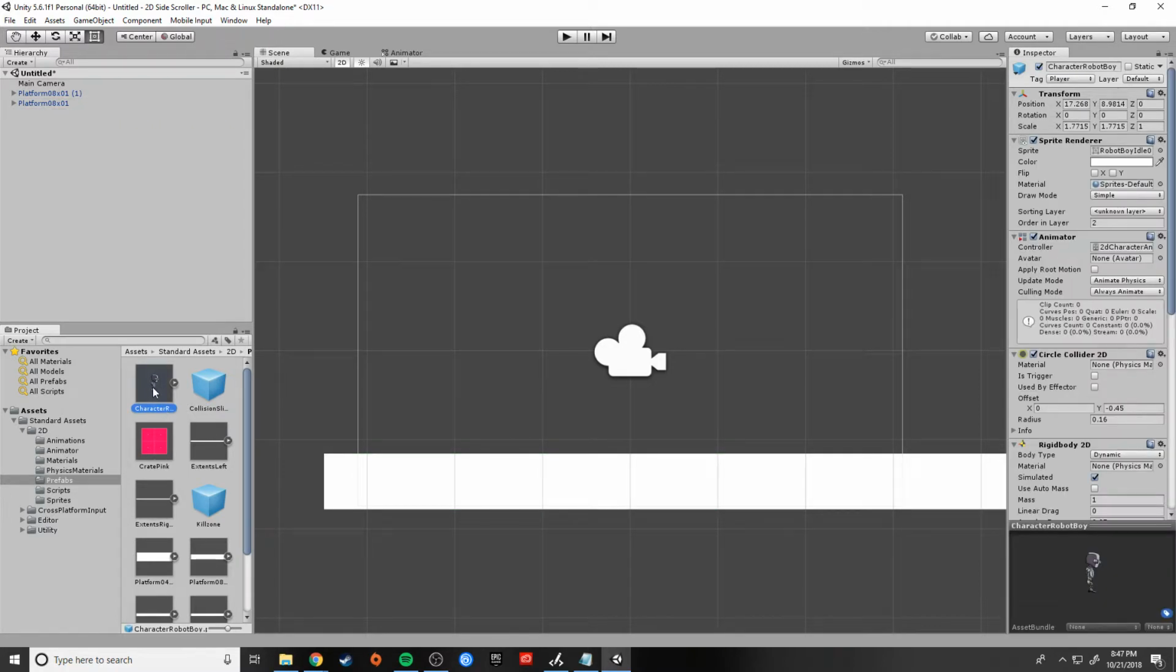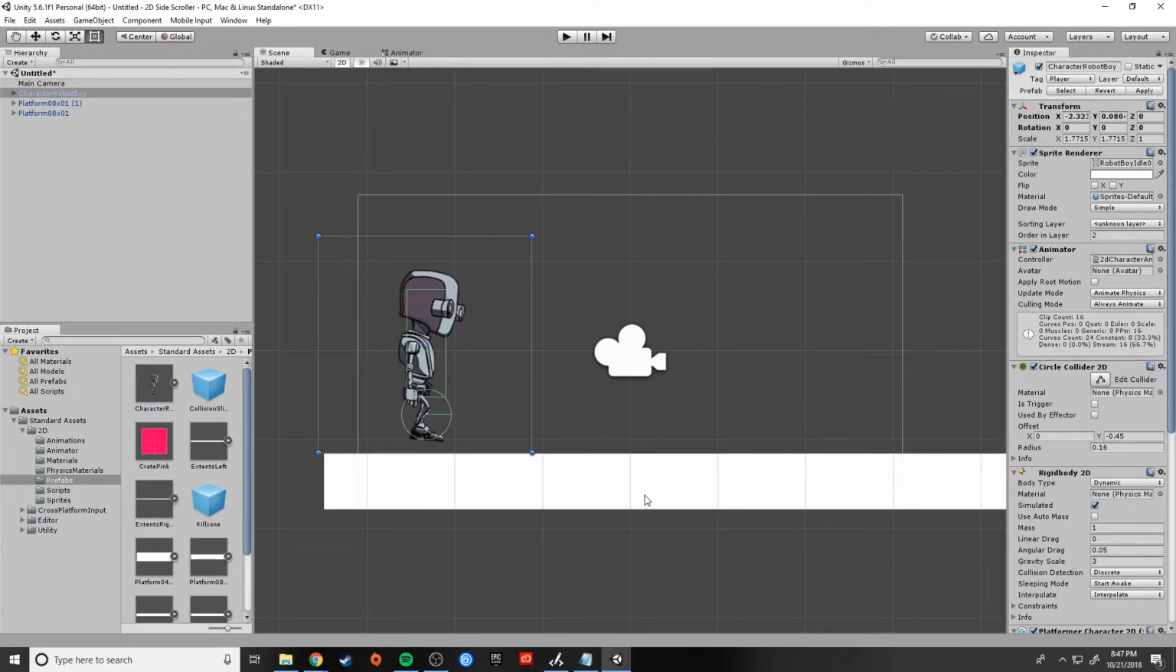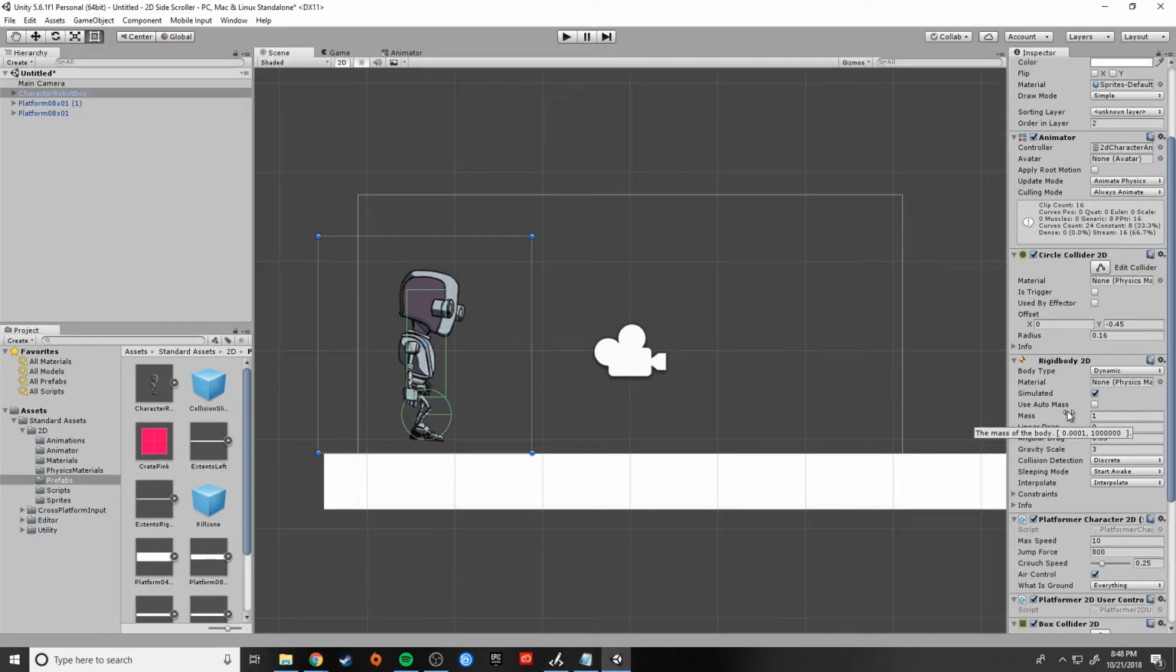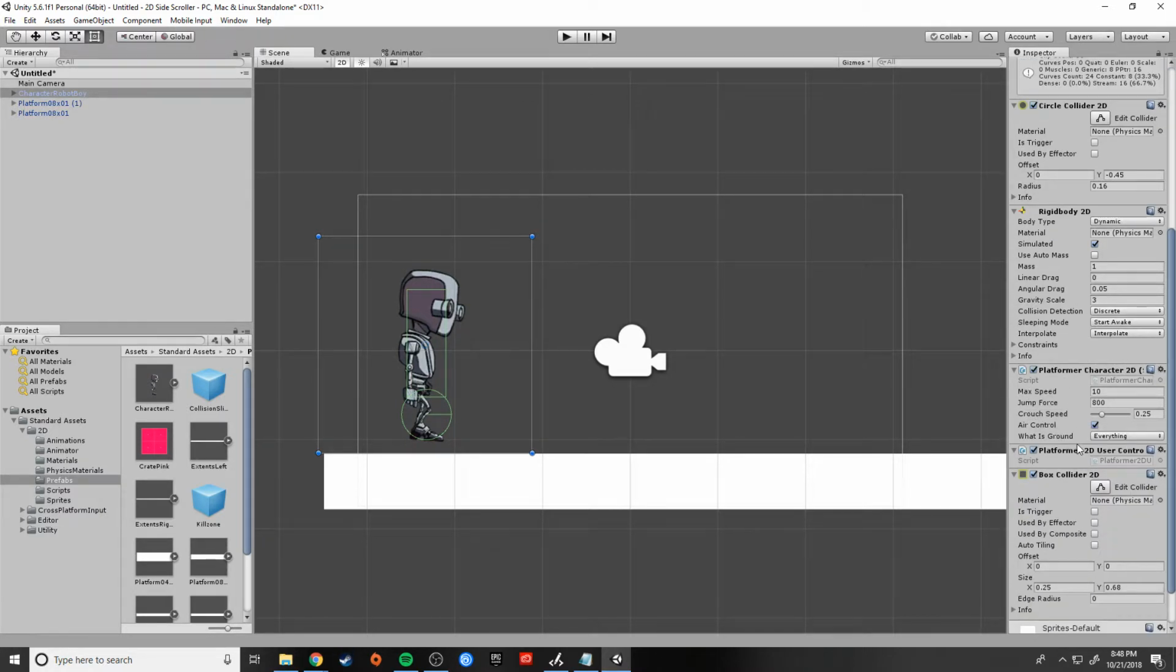So I'm going to do that now, actually. I'm going to drop Robot Boy right on there. And look, he already has his colliders. And if we look over here, he already has his animator. He has a rigid body. He has scripts attached to him. He has everything, right? So I'm going to play this game real quick.